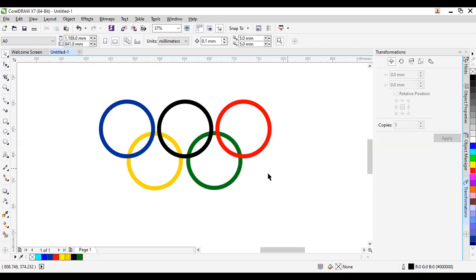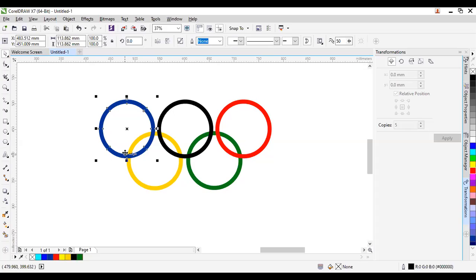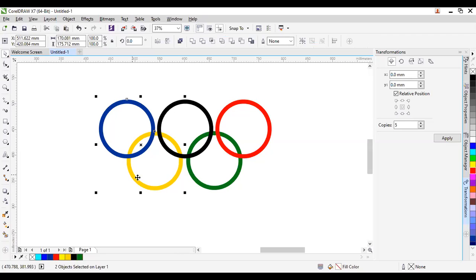After doing this, now what we're going to do is create some intersections in there. We're going to select the first circle and select the second circle. So you hold down shift, select the first circle, and you select the second circle. After doing that, we want an intersection between the two.